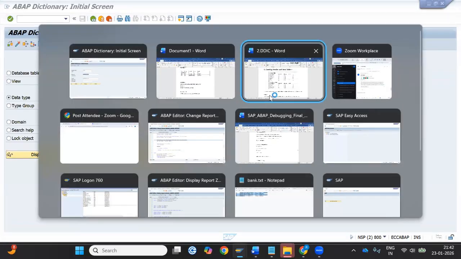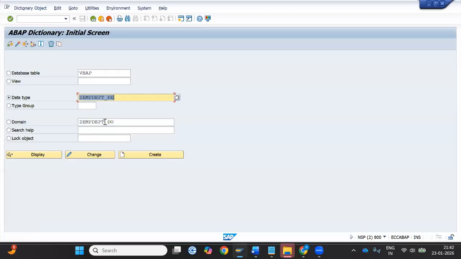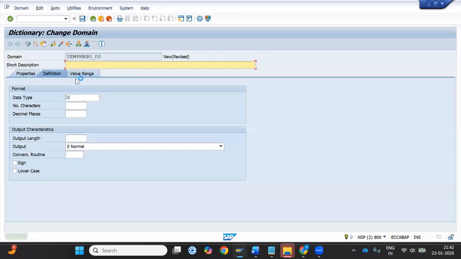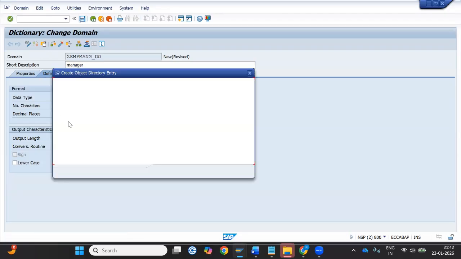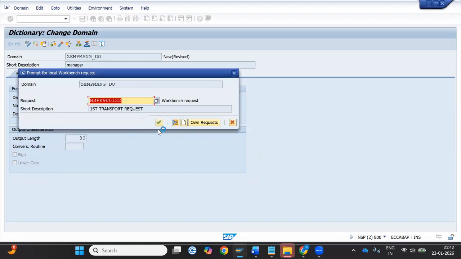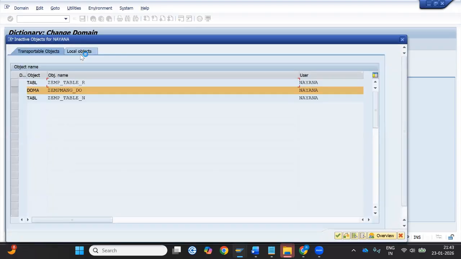What is the next we have? Manager, character 30. Okay. Go for manager. Go for create button. I will choose the domain and go for create. Manager. I will give the character, and here I will pass the length of 30 characters. I will save it. If you want decimal, you can also give decimal, but as of now we do not have such a requirement, so I am not passing decimal values. Activate my object.